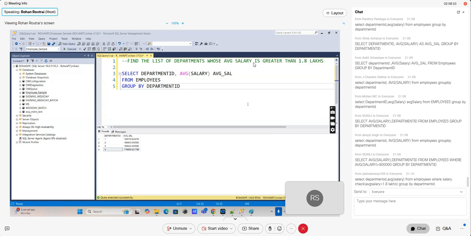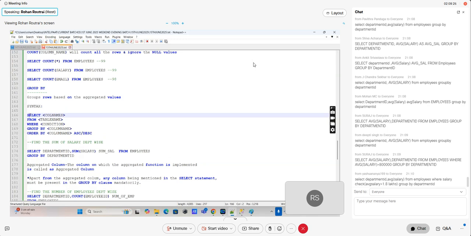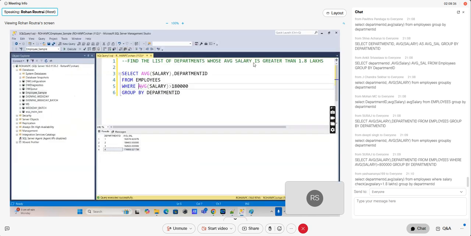So now, guys, I'll just take Suraj's example. Maybe I put the number incorrectly over here. What he has done is written where average salary greater than 1.8 lakhs, right? But the main thing is, you have to always make sure you put the clauses in this order. You cannot mention group by first and then where. It will give you an error. So try to maintain this order, right? So now it should work, right?